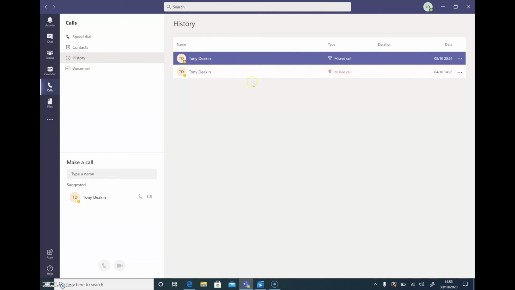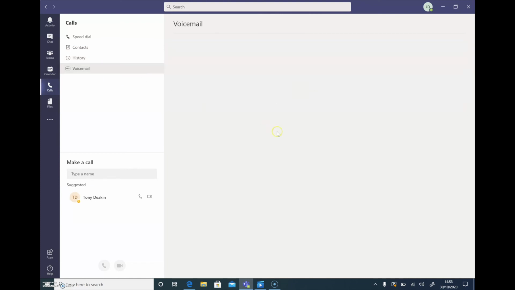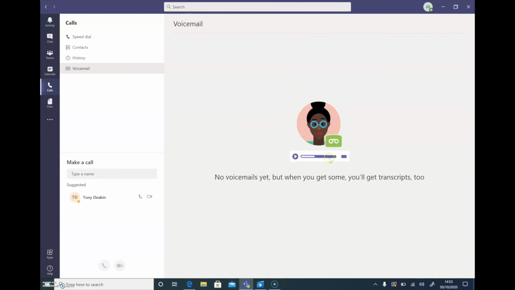History shows you the history of your calls, so your call history, and voicemail, obviously if you get any voicemails within Teams, you can see them from here. If you don't see anyone, you can obviously search their name in here and make a call from here.